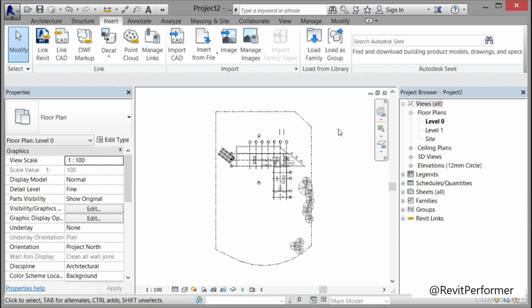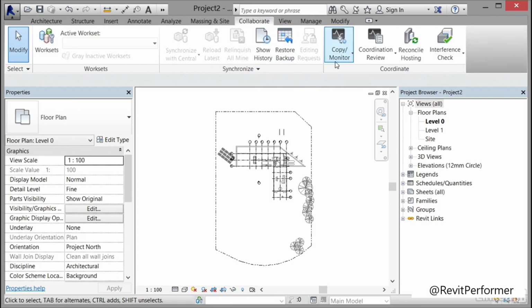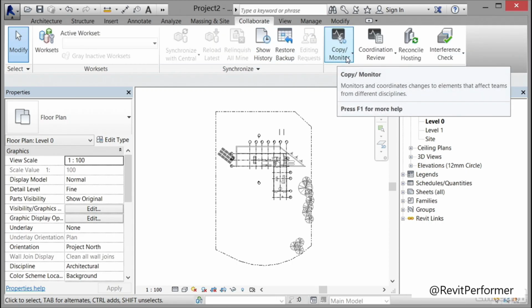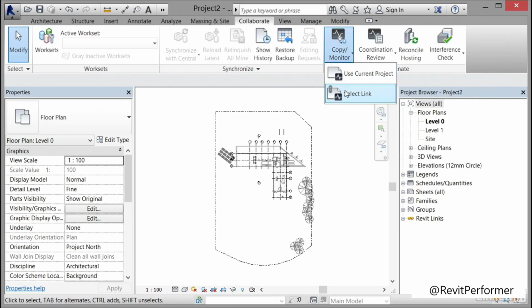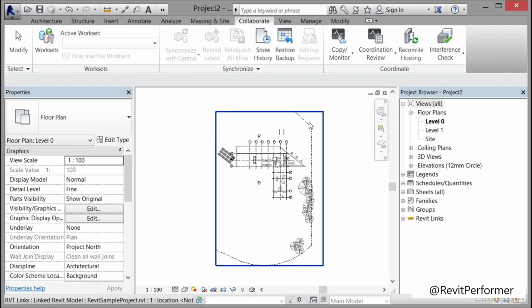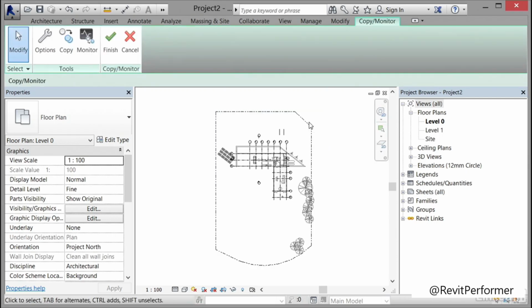Now, what we're going to do is go to the Collaborate tab on the ribbon, and we're going to use Copy Monitor here. So I click on the little down arrow there, and I want to select my linked Revit project like so. I hover over it, it highlights in blue, I click, and as usual in Revit, the ribbon changes. So I'm now in the Copy Monitor settings of Revit architecture.